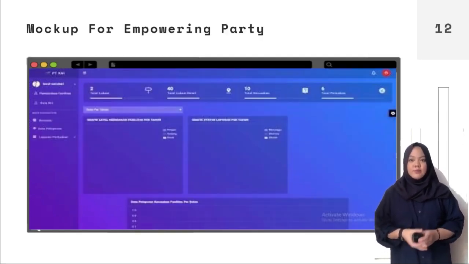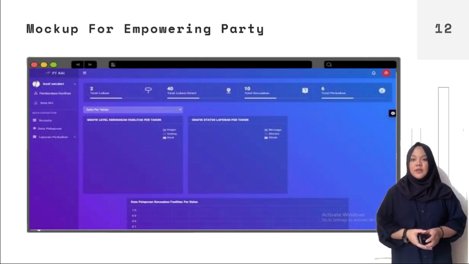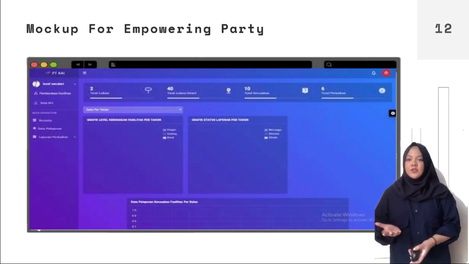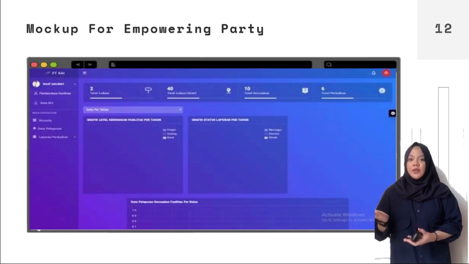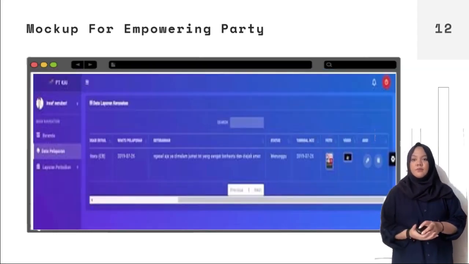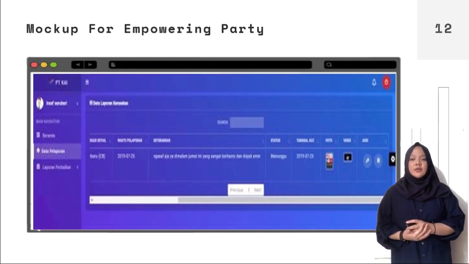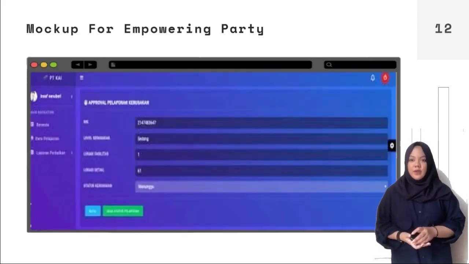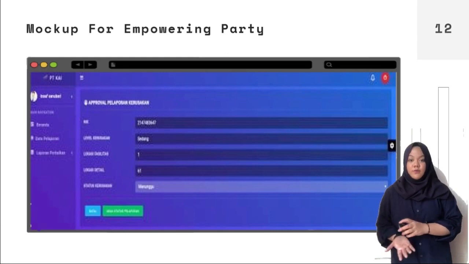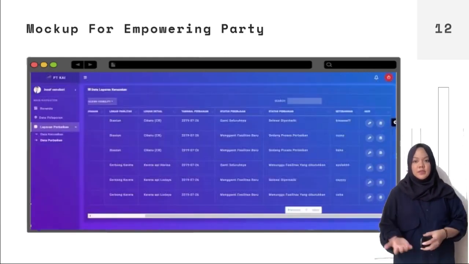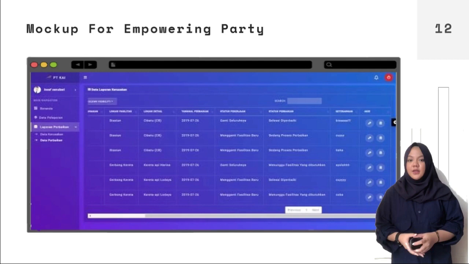Okay, the next is the mockup for the empowering party. This is the first page of the empowering party page. And then the next one, this is where they can see and manage the reports of damaged infrastructure by the customers. And then this is the approval page. And then this is the page of repairing a report.